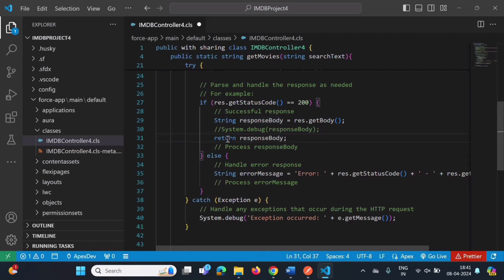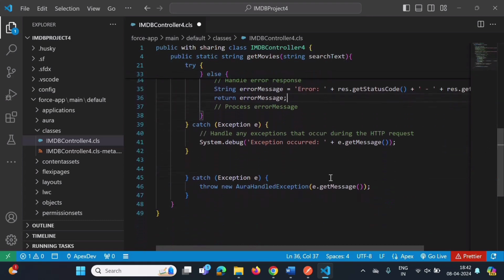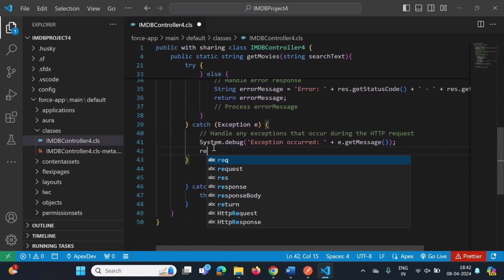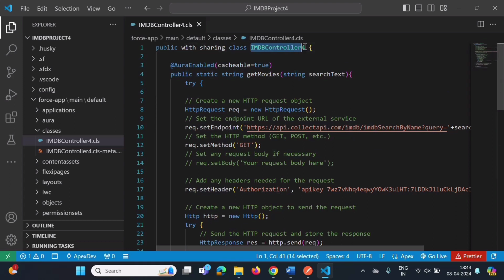like this. Now see, again here if we get any error, so see what we will do, here also we'll add a return statement. So see, this error message we will return like this. Again scroll down, here you can see, here we'll add return statement like this. So see, whatever the exception that we get, right? So same string we will return like this. So we have created this Apex class and we have also created this method get movies, right? Okay. Now what we will do, we will deploy this class.